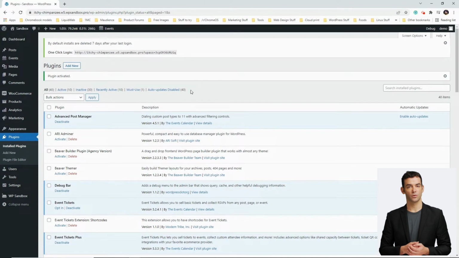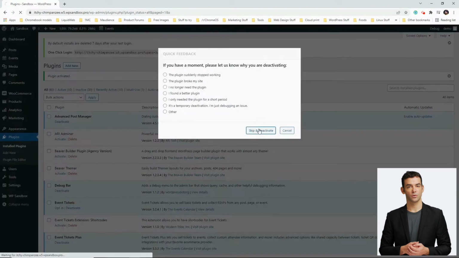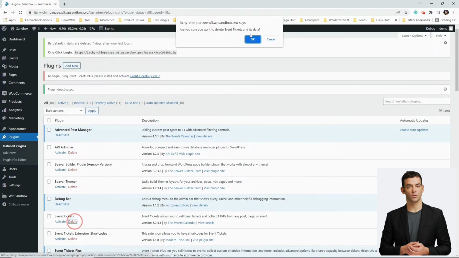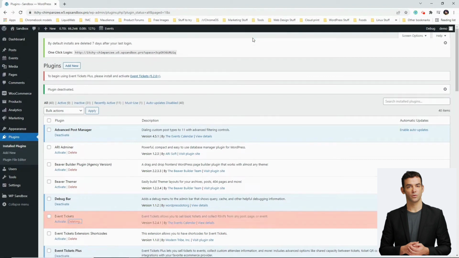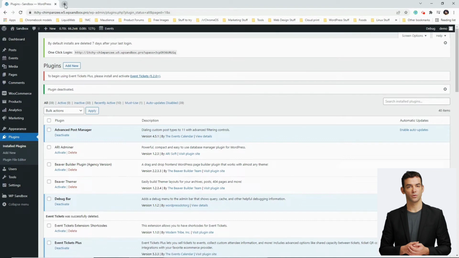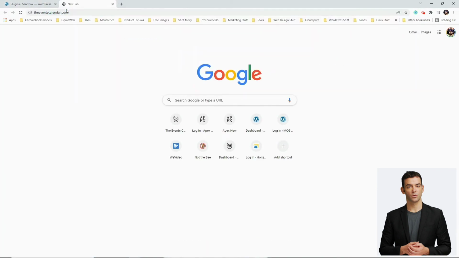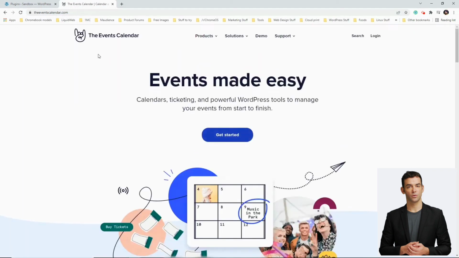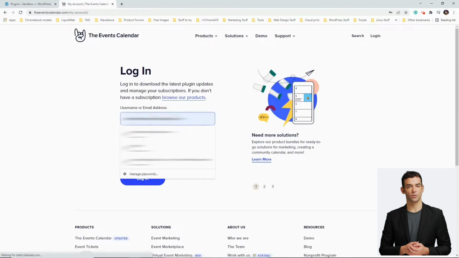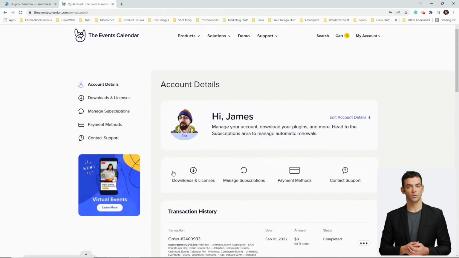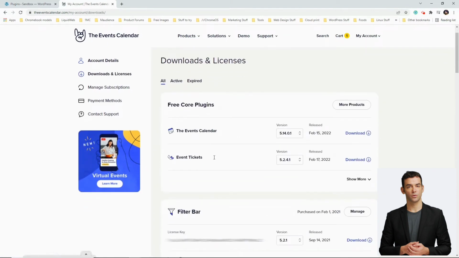So once again, let's go ahead and use our plugin as an example. I'm going to deactivate and uninstall event tickets. And then I'm going to show you how to install it by going to our website and downloading the file. So first we're going to hop on over to eventscalendar.com. I'm going to log into my account. And in the Downloads and Licensing section, I'm going to download event tickets.